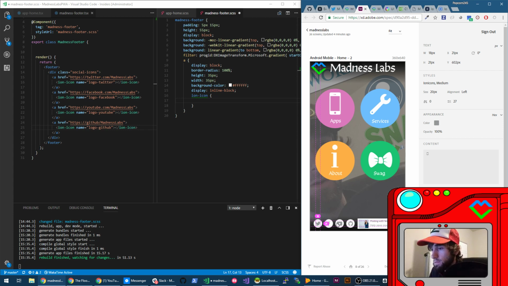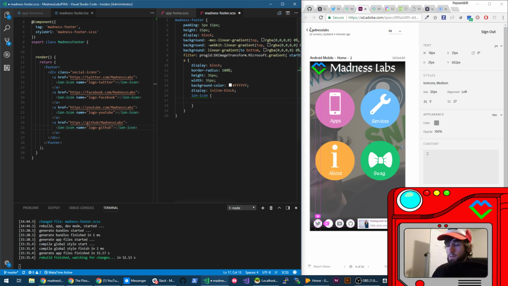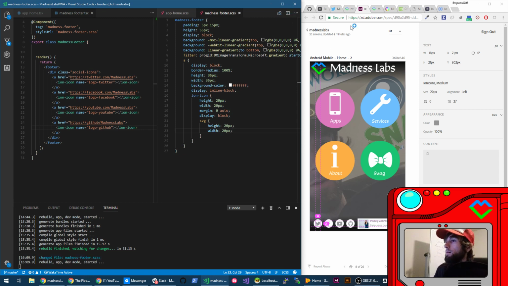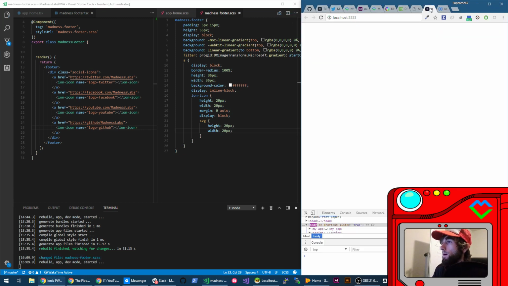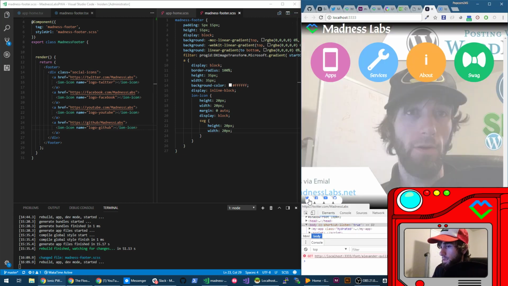So it looks like these are about 20 pixels. So we're going to say height 20 pixels, width 20 pixels, margin 0 auto, display block. Then we're going to target our SVG. We're going to say height 20 pixels, width 20 pixels. And then if everything went well, we should see our icon sitting more in the middle.